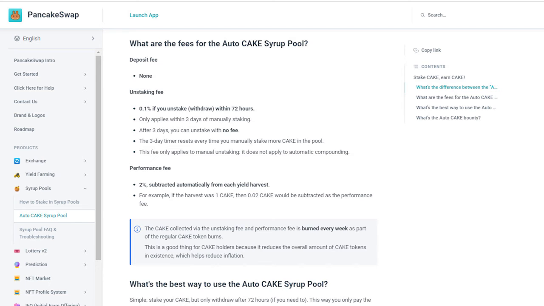Some things you need to know. There is no deposit fee for staking cake. If you want to withdraw, do so after 72 hours so that you will not have to pay an unstaking fee, which is 0.1%. I will place the link of this page at the description below so that you can review it.